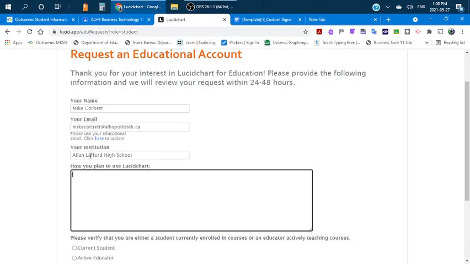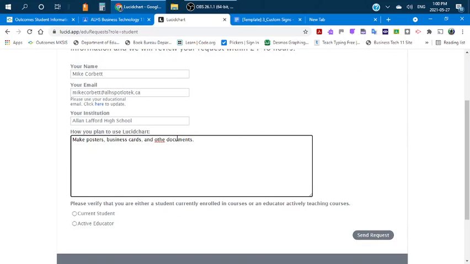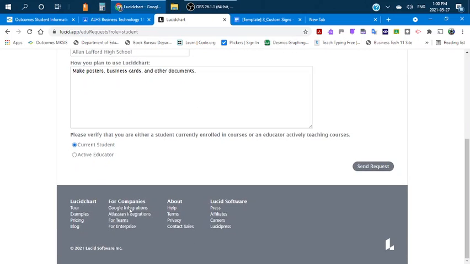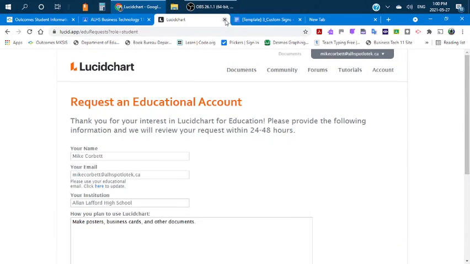Then down here, you can type in, you can say, make posters, business cards, and other documents. Boom. Then select current student, then click send request. I'm not going to do that because I've already had my account linked, so I'm going to close this here.